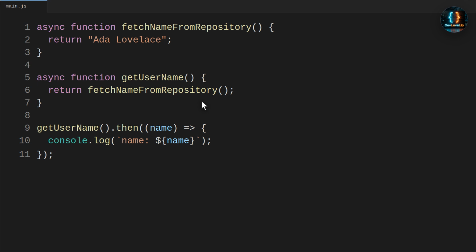The best practice is to return from async wrappers unless the wrapper is intentionally fire and forget. Most service methods should return the promise or the resolved value so callers can use the result and handle failures. For practice, replace return fetchNameFromRepository with return await fetchNameFromRepository. The output stays the same, but this version can be useful when you need local try-catch behavior in the wrapper.